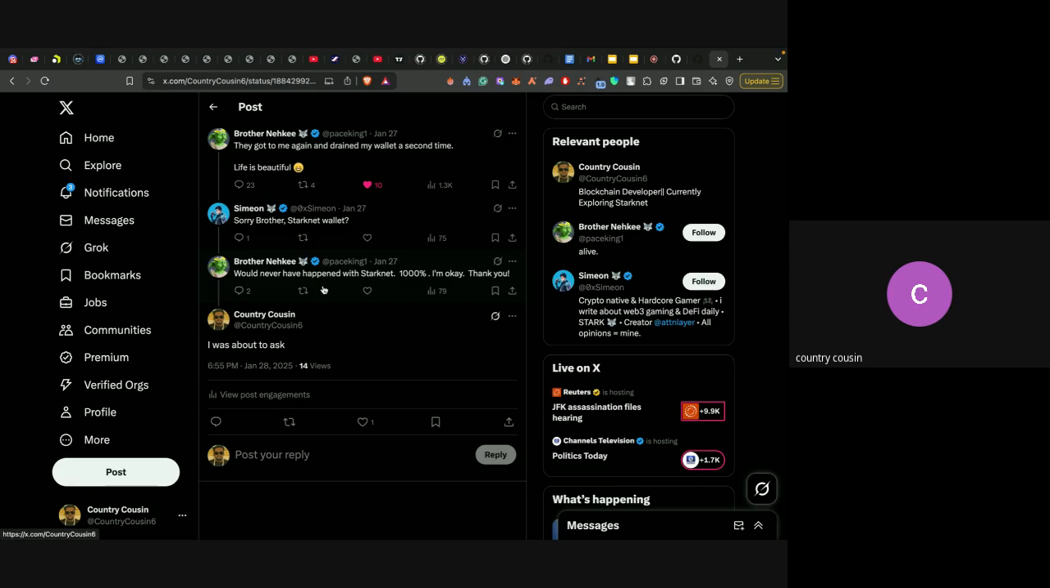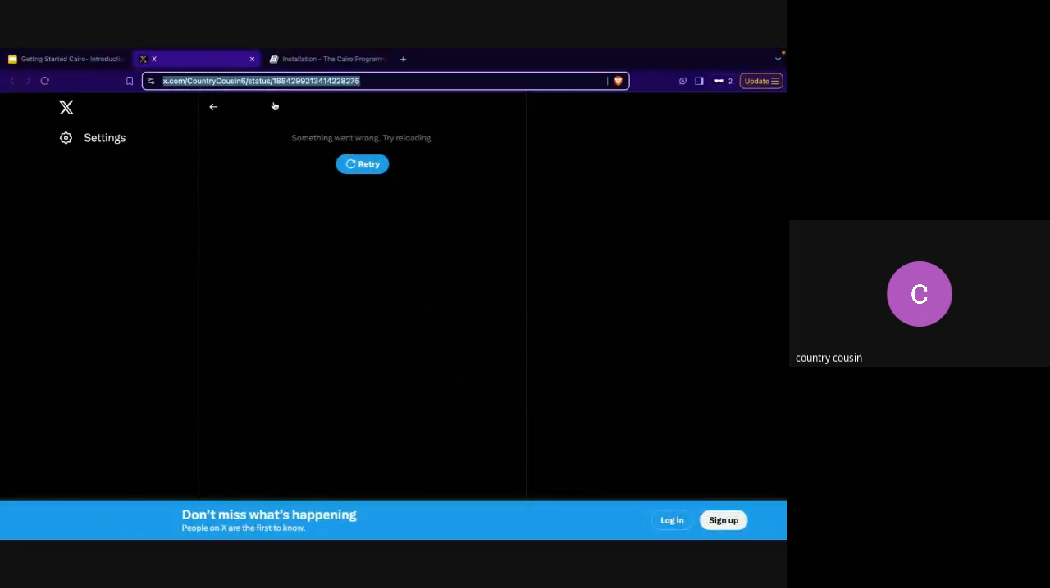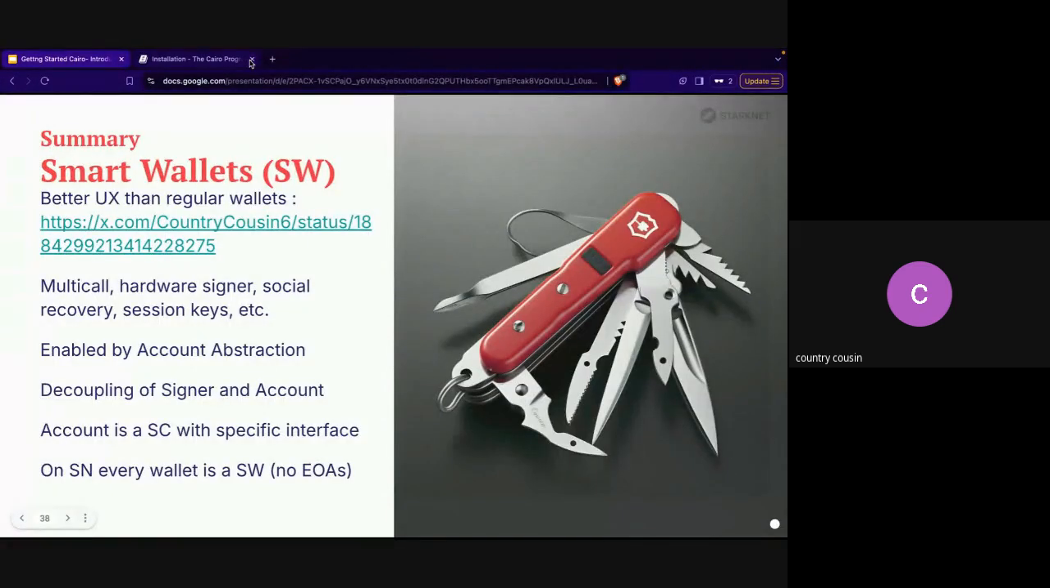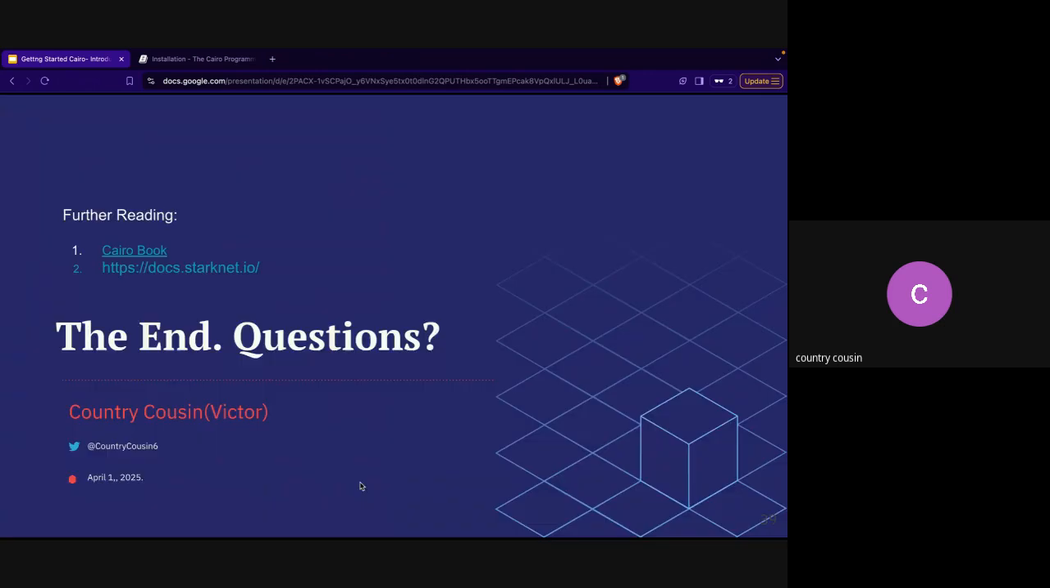Okay, so we're talking about user experience. This way, if you're on Starknet, you just sleep with your two eyes closed because your assets are always intact, no matter what, right? So then it enables account abstraction, the separation of the signer from the account, and then there are no EOAs on Starknet.